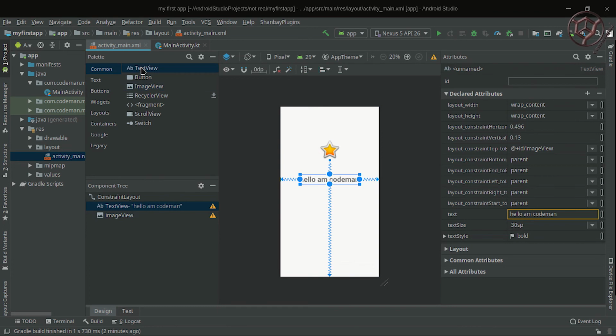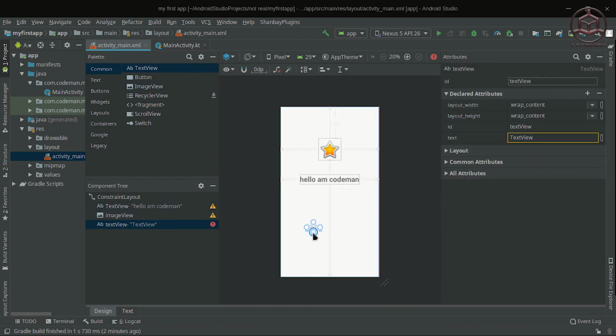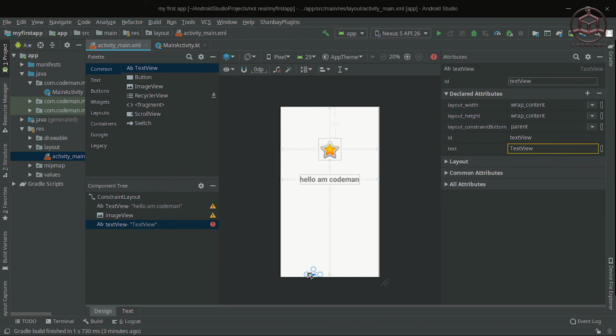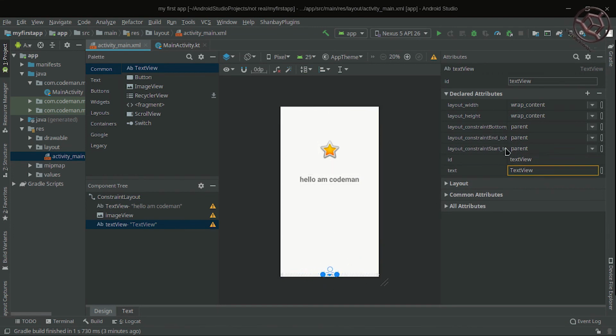Looks good. Drag another text view to our design. Connect it to the bottom, to the left and right side of our design. On text, write: Hello, this is my first Android app, I am kindly good at it.